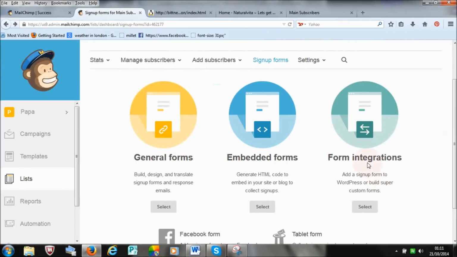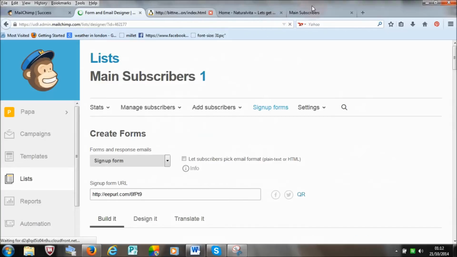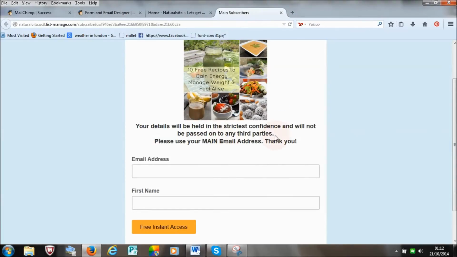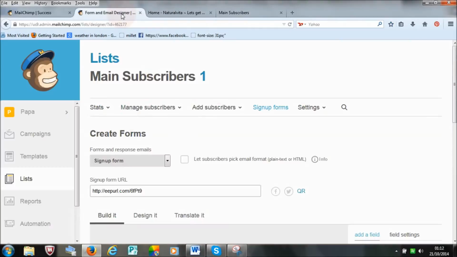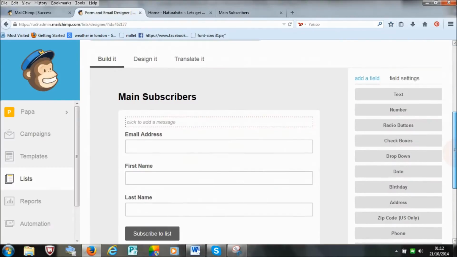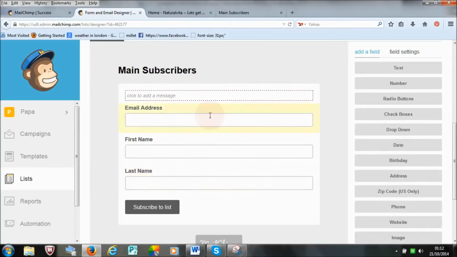And this third part here is when you customize your form, but I'm not going to go through this one today. I'm just going to go through the two basic ones, which I think are more than enough for one tutorial. So let's click on general forms, which is basically you're setting up this here. As you can see, this is the form that Mailchimp has already created for you.